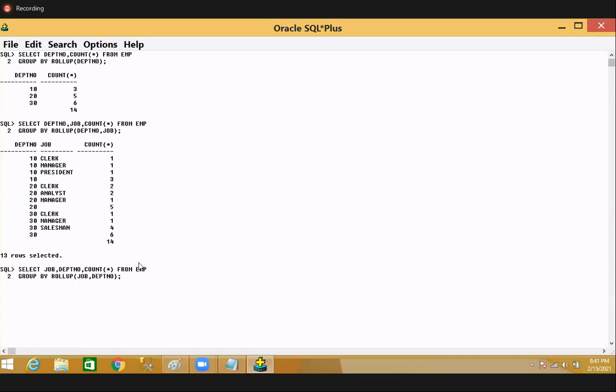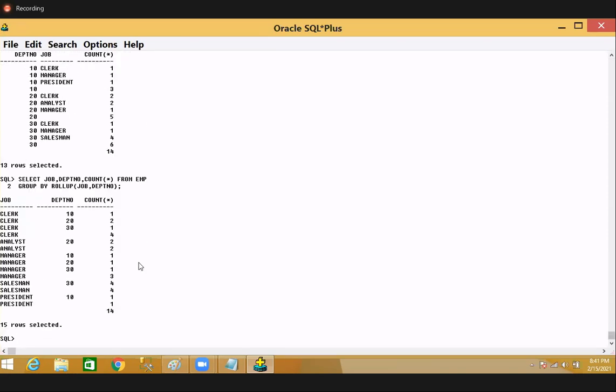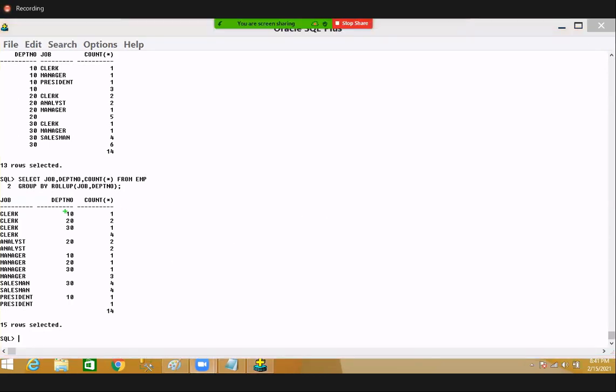Now tell me, guys, which column is in the first position? Job. Second, department. So job wise output will come out. Observe carefully. Now we can see the first one, clerk. In the clerk job, the total number of clerks is 4.